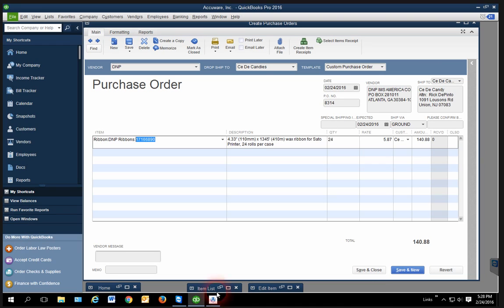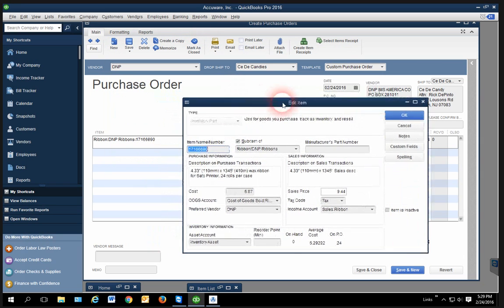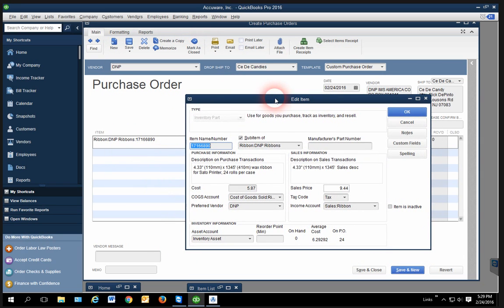So what I've got shown here is just a simple purchase order, with just one item on it. And if you look at the editing of this item, we can pull up the item here. You'll see we have the same item shown in the edit item screen in QuickBooks, and the sales price of $9.44 shown, with also a special sales description, which I've edited here.